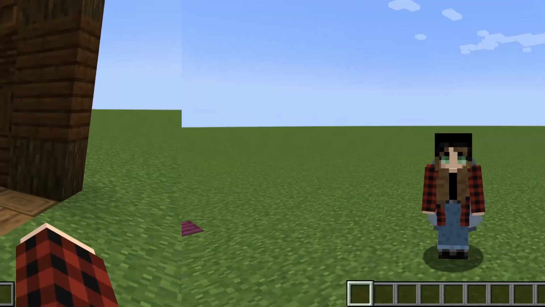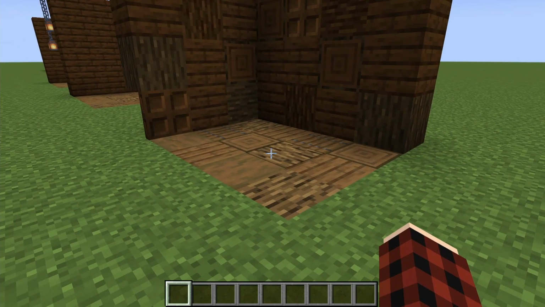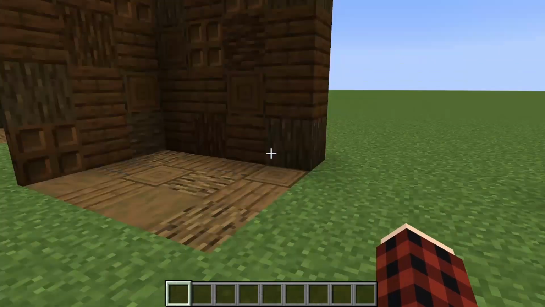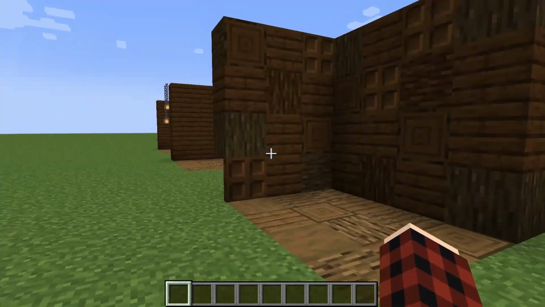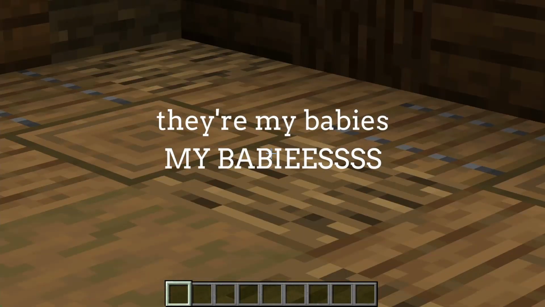Here we have a room which I've fully kitted out in texturing with, of course, the dark oak and the spruce. You guys know me, I love them. They're my babies! My babies!